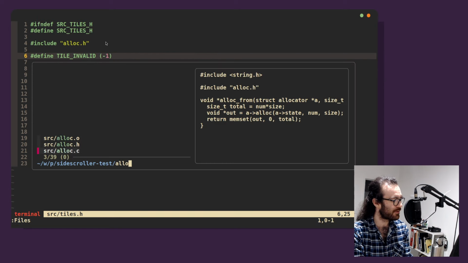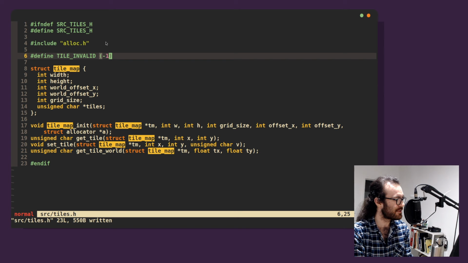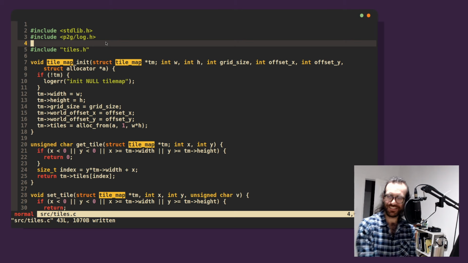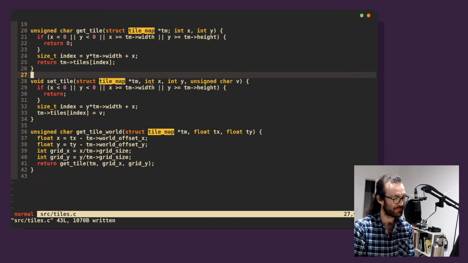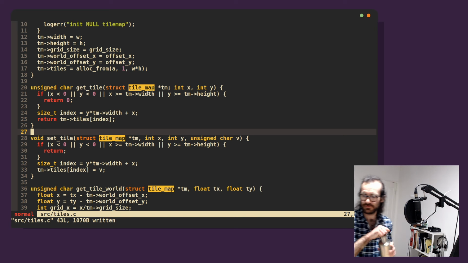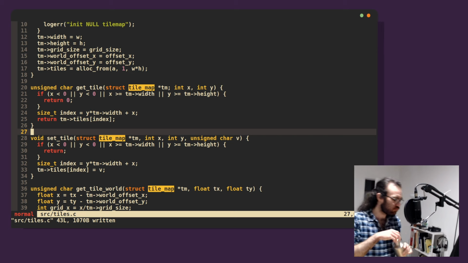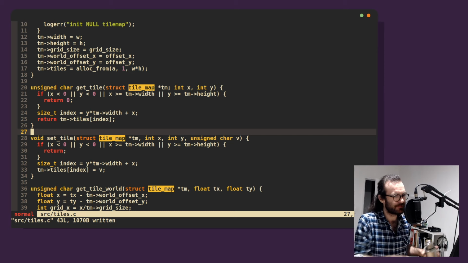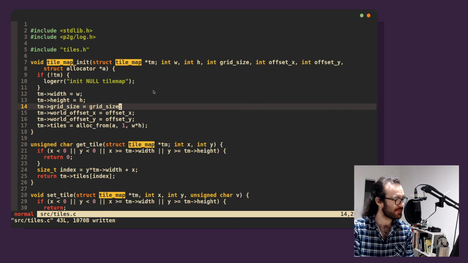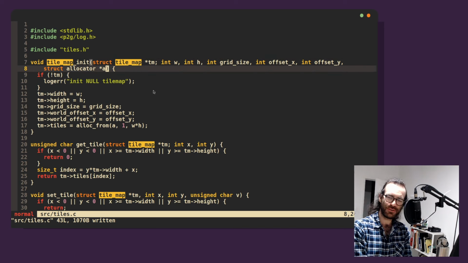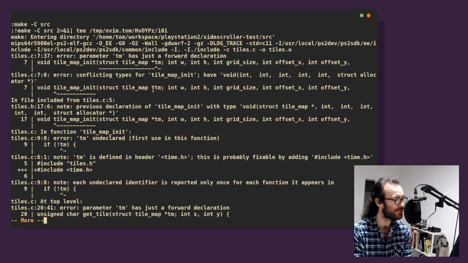Tiles? Alloc. Alloc.h. There's no loop here. What? What have I done? Get tile set. I've broken C. How did I do it? What did I even do just now? This is why you don't do such gigantic commits. I have no rollback path.